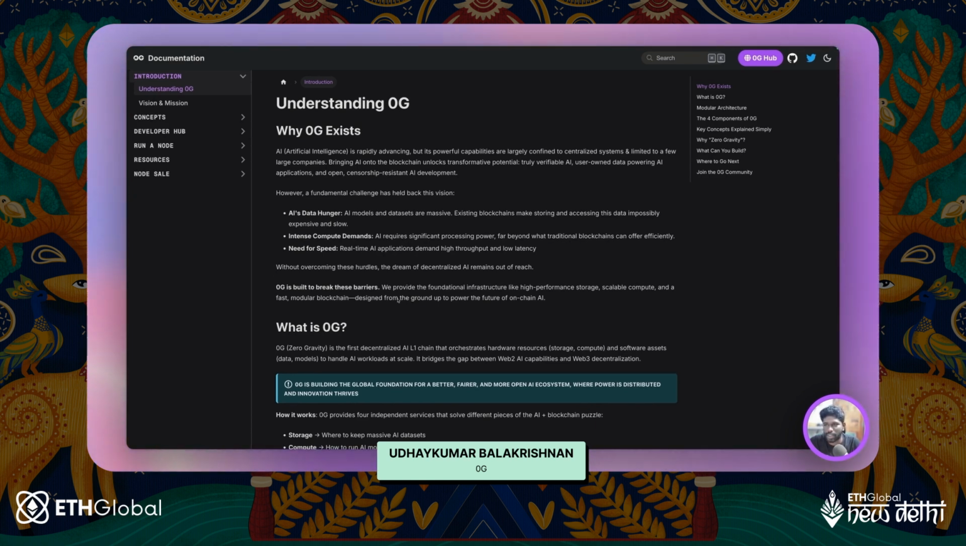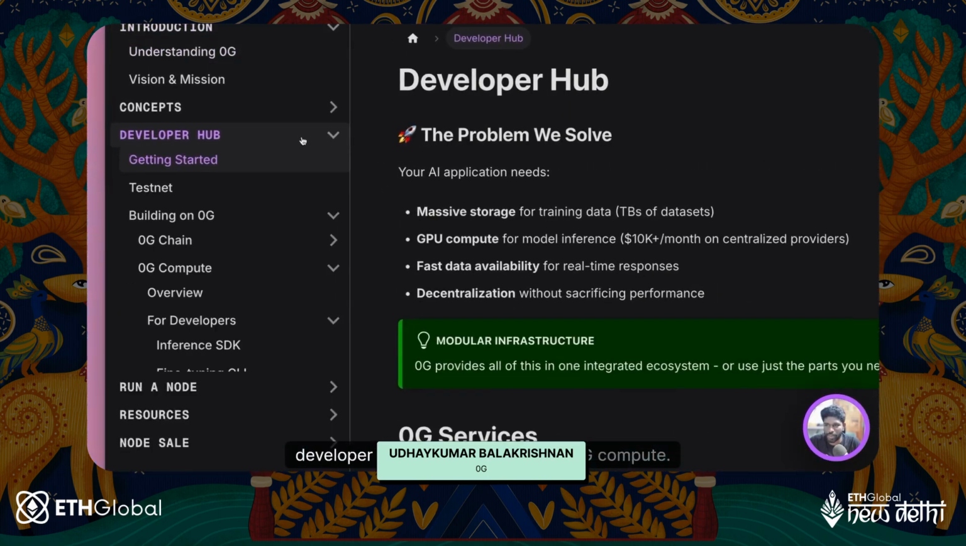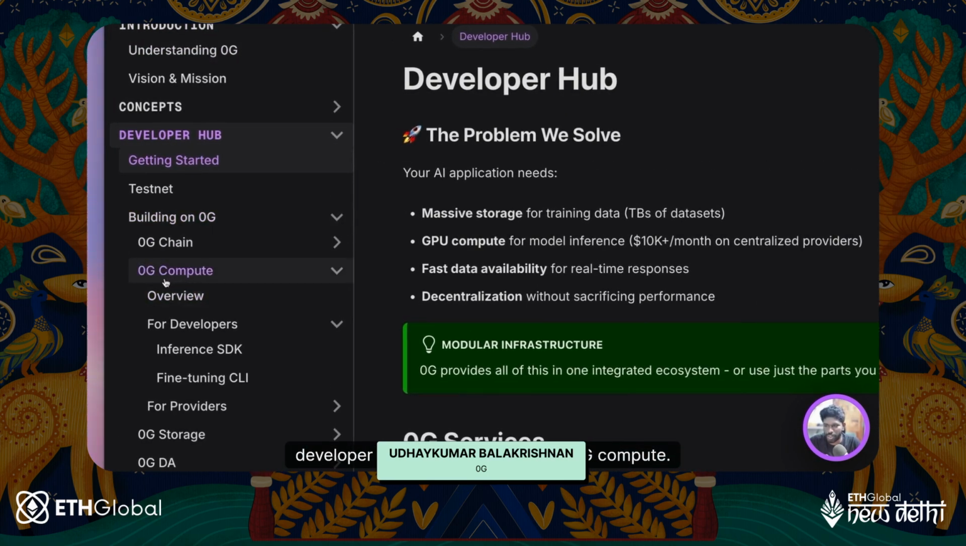To start with, head on to the docs.0g.ai and under this developer hub, you can find the zero G compute. Under this, we do have two sections. One is for developers. We do have SDKs and fine-tuning CLIs. And this one is for providers. If you want to provide your model as a service, you can use this. Currently, we are going to explore this SDK.